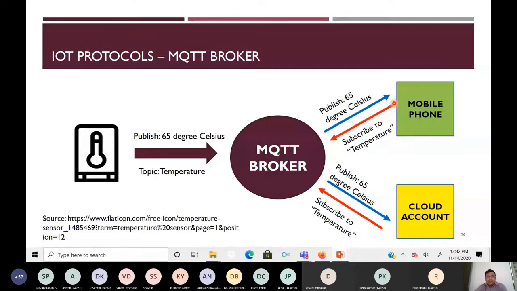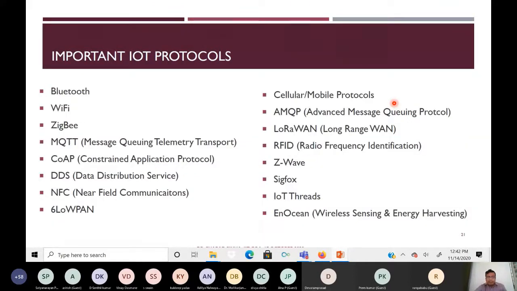Now this is a list of IoT protocols. This list is quite big. This is roughly 16 protocols shown here. There's Bluetooth, Wi-Fi, Zigbee, and then I discussed MQTT, I discussed CoAP, then there's DDS, NFC. NFC is the protocol that is used in smart payments using mobile phones. So now you can also make payments using mobile phones. You just have to tap your phone against a terminal and you have made the payment.